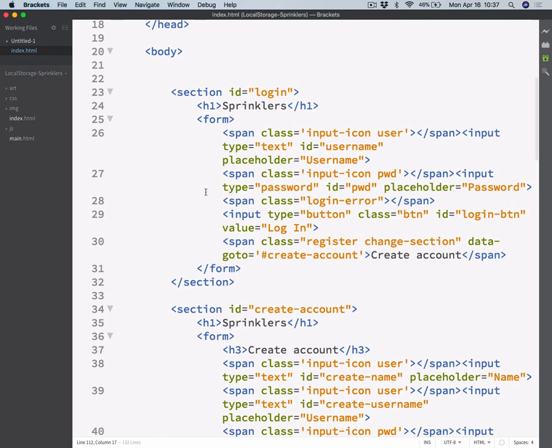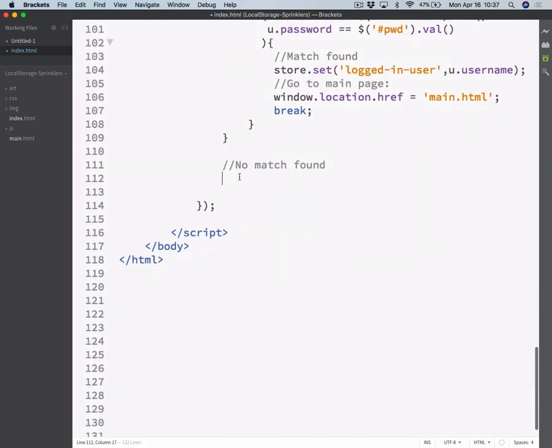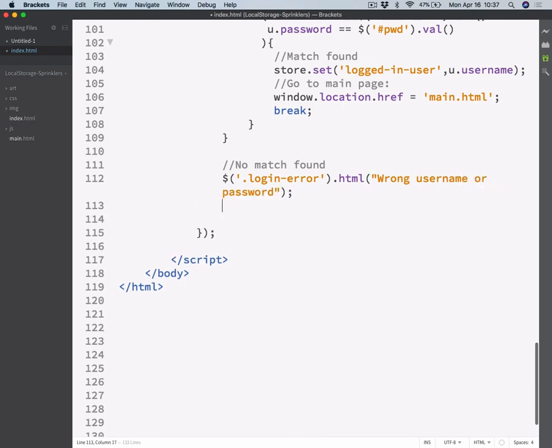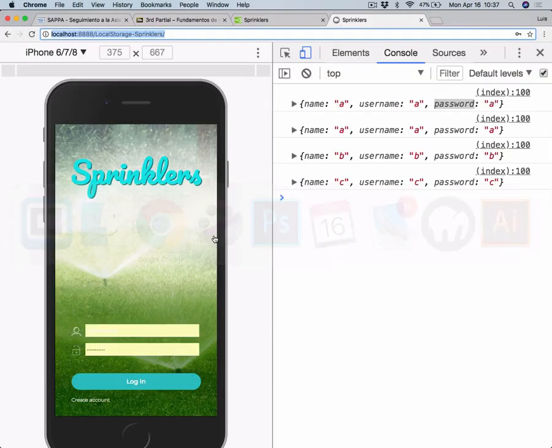I already have some span for holding that text, which I called login error, which is hidden by default. When you open that page, in the CSS it has a display none property, okay? So I just want to put some text here, right? And show this span altogether. So let's put some text there. So look for something with that class and change the HTML, for example, to wrong username or password. And then let's just fade that in. Otherwise, I won't be able to see it. Fade in. That's it. I will save this, refresh this.